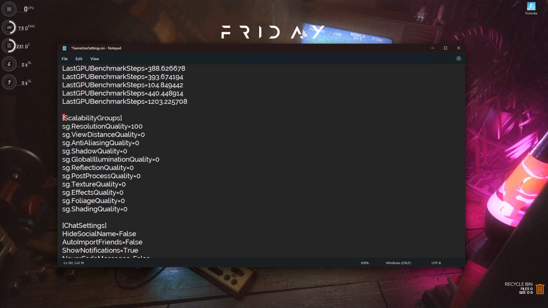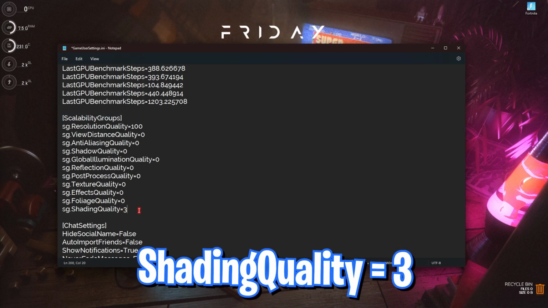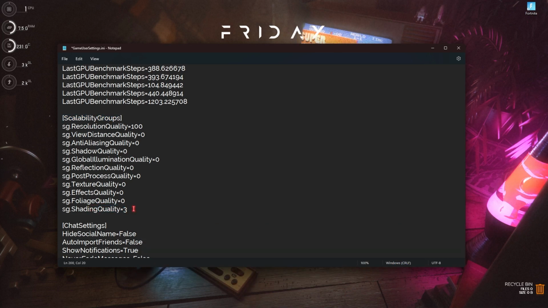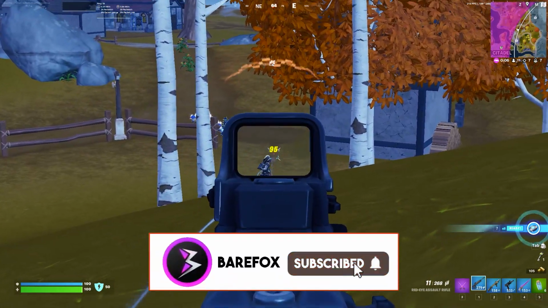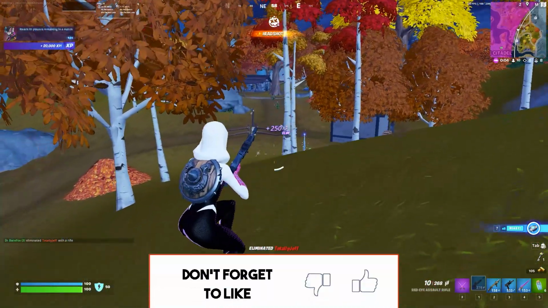Also scroll down until you find this scalability group, and then you have your shading quality over here. Make sure to set your shading quality to 3 because that's the lowest apparently, and set everything else to 0. Once you're done with that, simply press your Ctrl and S keys together, and now you can drop into your Fortnite game and enjoy those cheesy FPS out there.